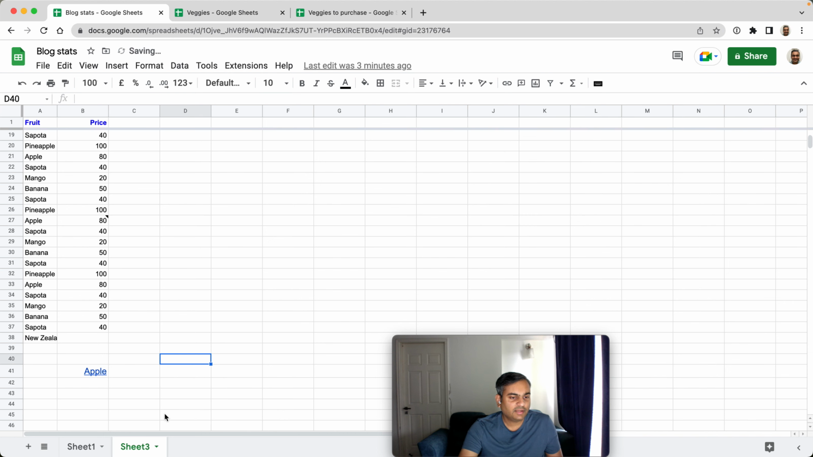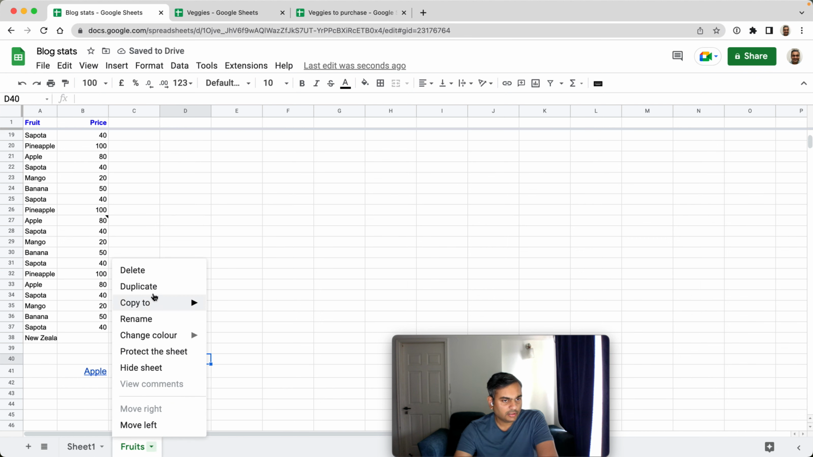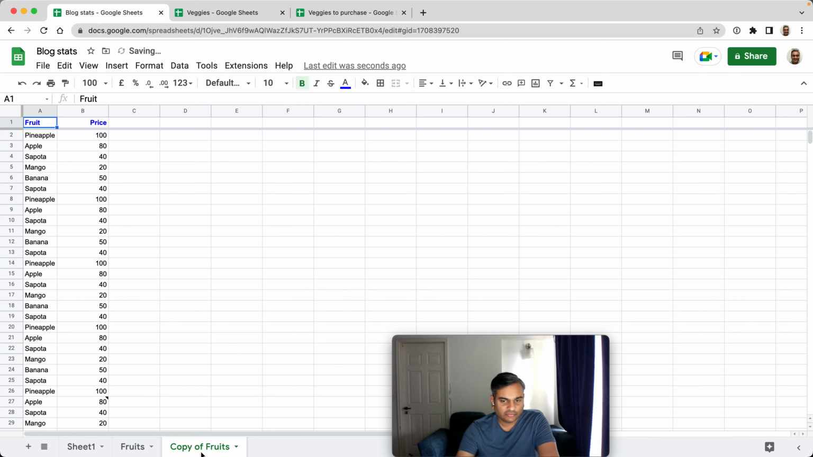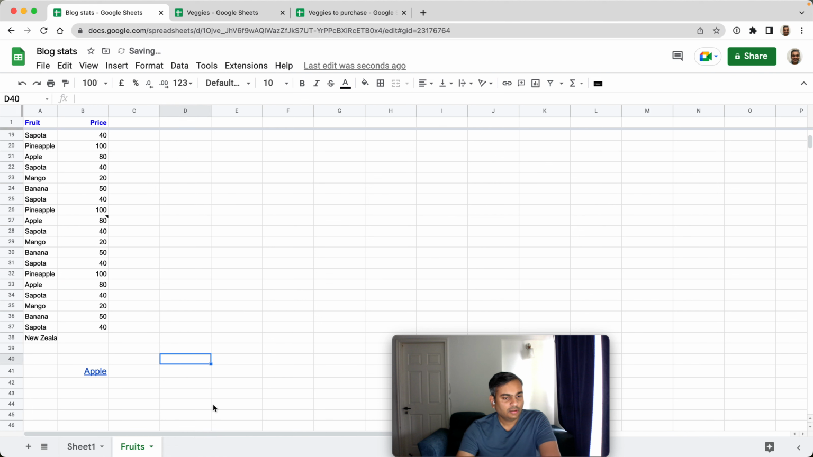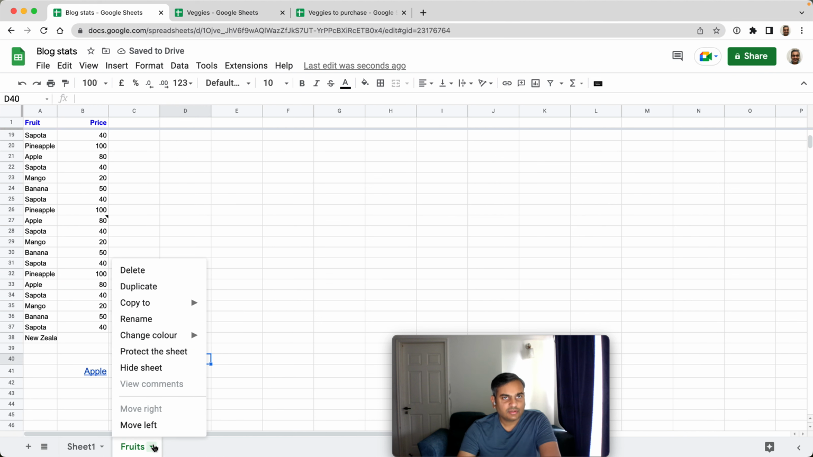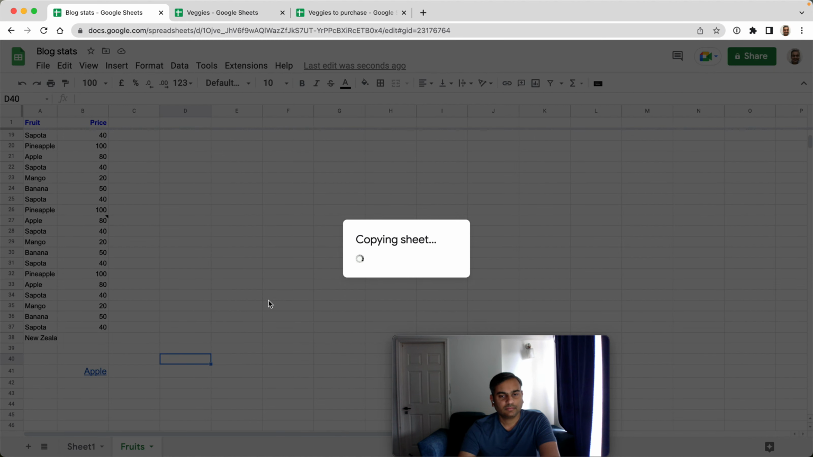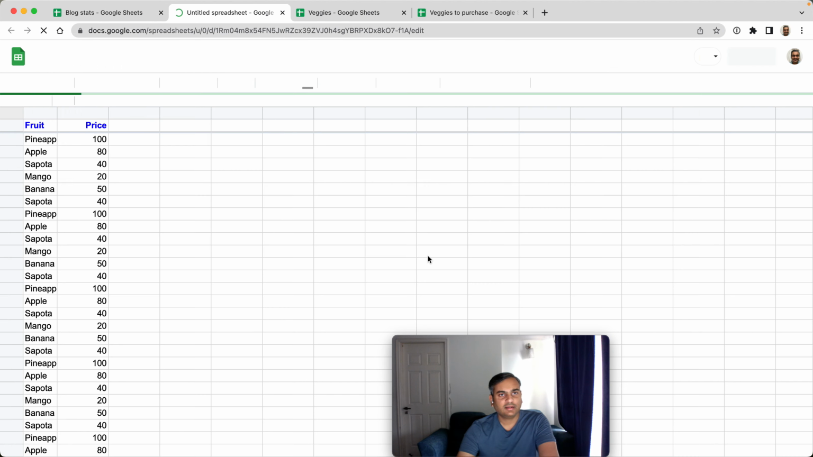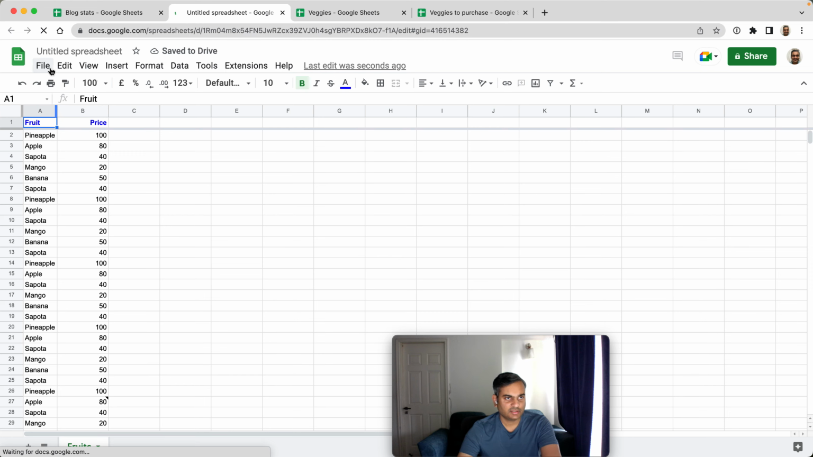You can play with these tabs. You can make a copy of this. So let's say fruits. You can say duplicate. Now you have two of these tabs. You can rename it to whatever you want. Or you can copy this to a new spreadsheet by itself. So copy to new spreadsheet, and you have a new spreadsheet with just the fruits.